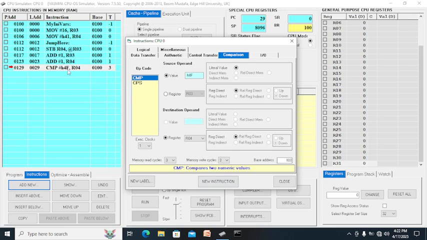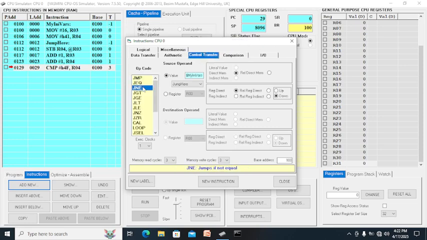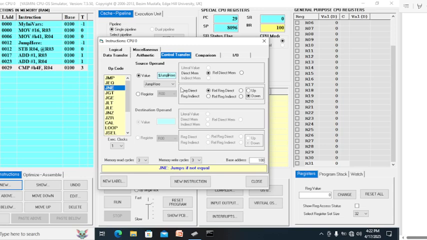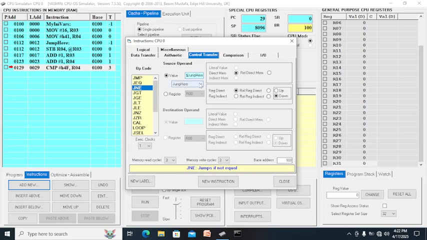You are comparing it: stop or continue. If not equal, that's why you are adding jump. If the value is not equal, you have to jump here. You can type $, like what is stated in the manual, with the jump instruction by putting $ in the front. But no need to type because there is a drop down list here. Just choose your label, jump here, so it will jump there.